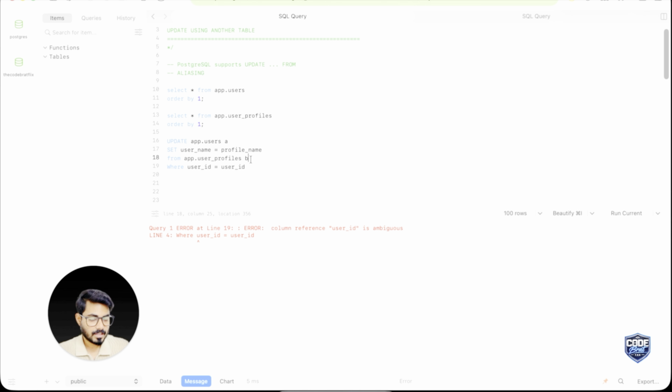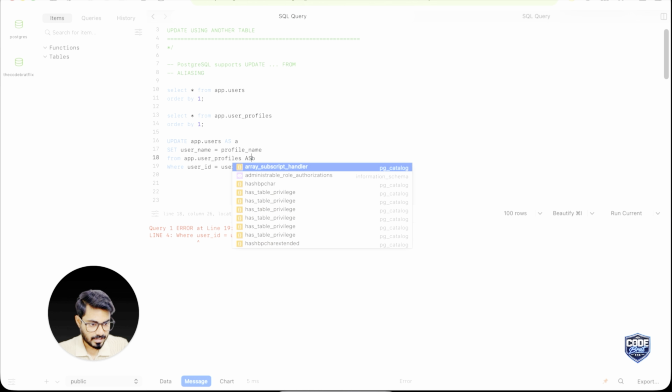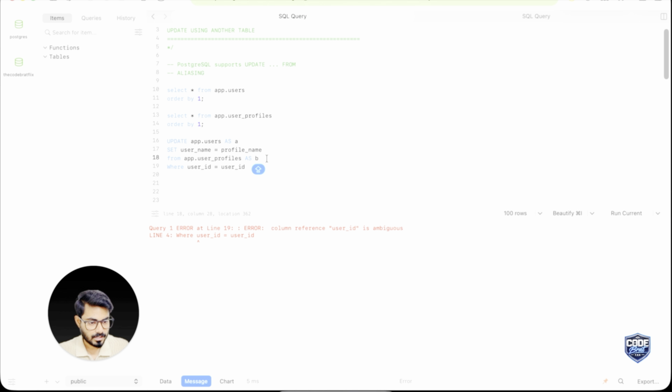So alias is another name that we give to any object in a database, maybe for a view or maybe for a table. So here, if I want to give this table another name, I can write any name. Maybe I can write A here. So this A will represent this users table. And in the same way for the profiles table, I will give alias as B, right? So this is one method of giving an alias. And the second method is, here I will write as A, and here I will write as B. So this is the second method of giving alias.